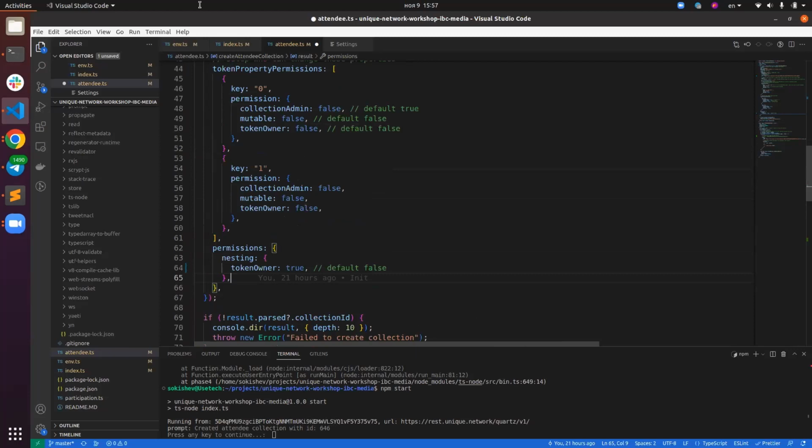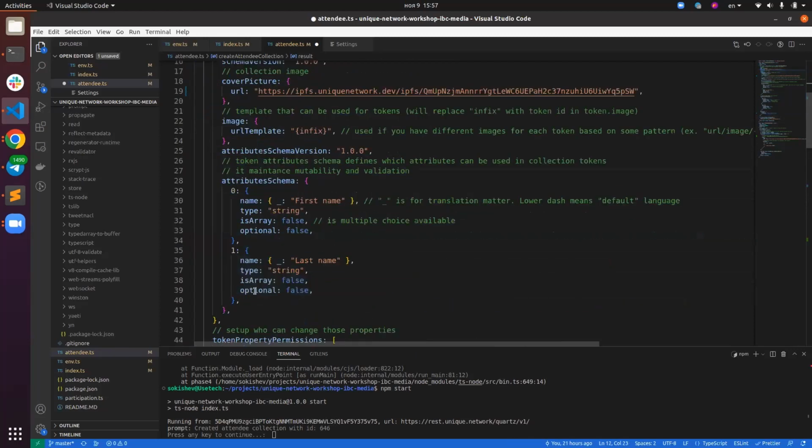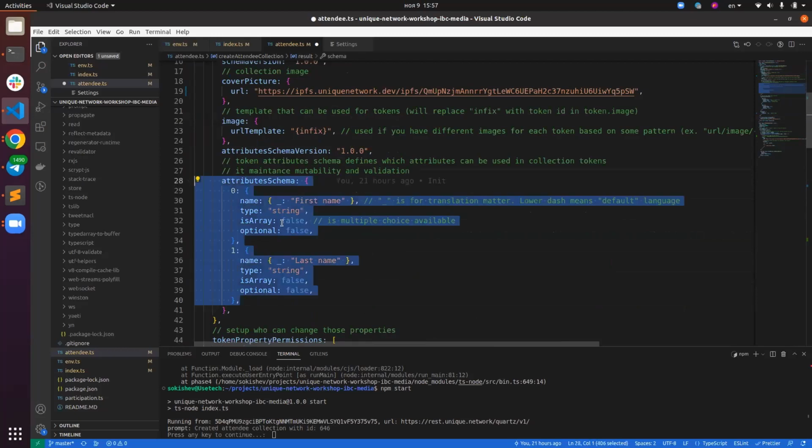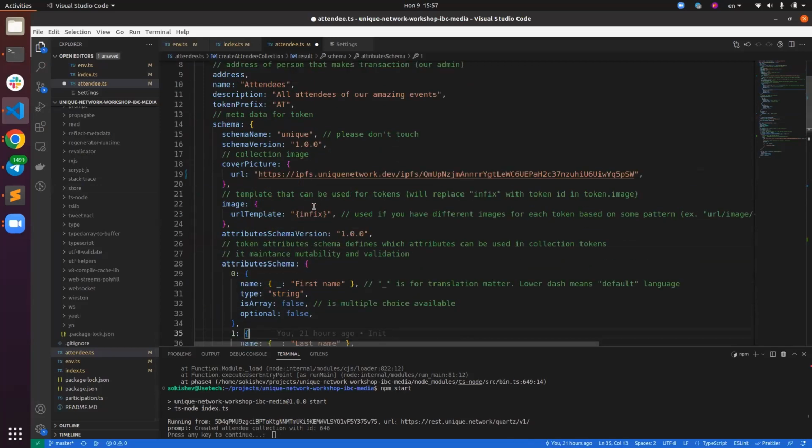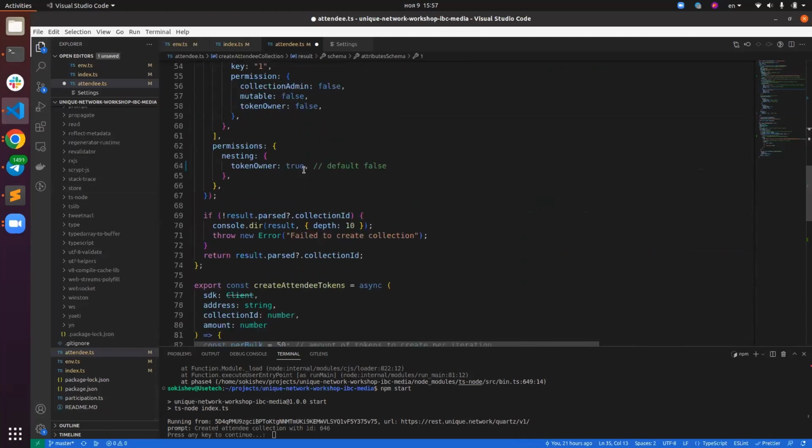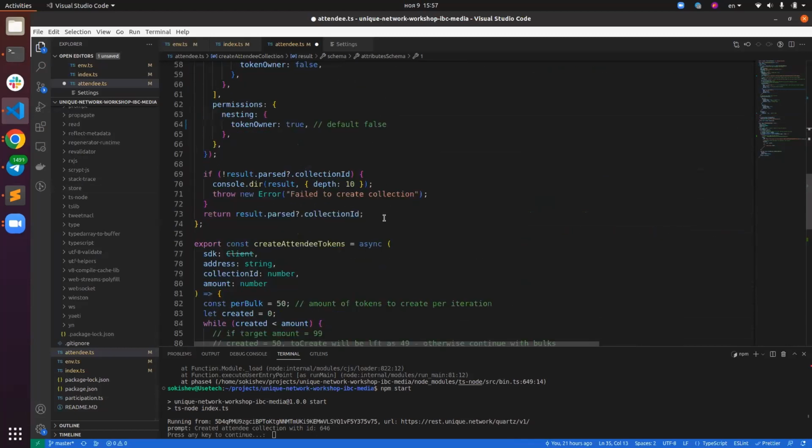Now, when we have everything set, in our case, we are creating a collection for attendees. So basically people, and I just created it with two parameters. So we will have only two attributes, first name and last name. So very, very simple.